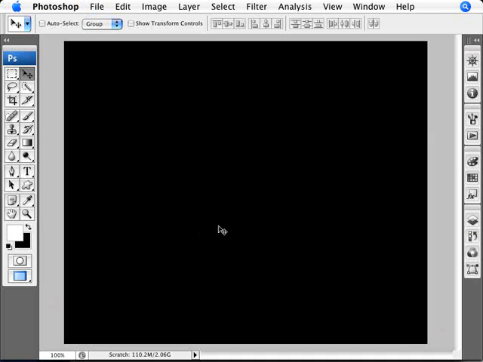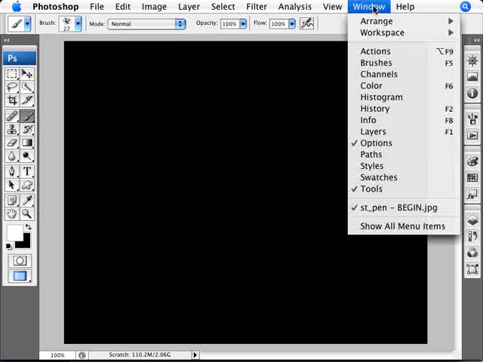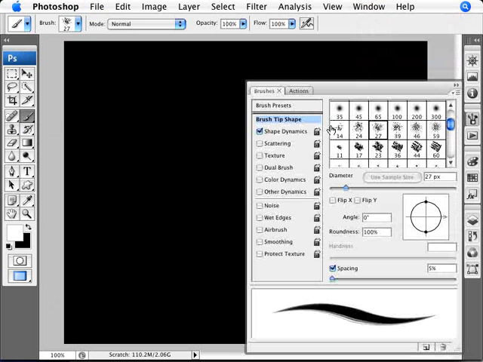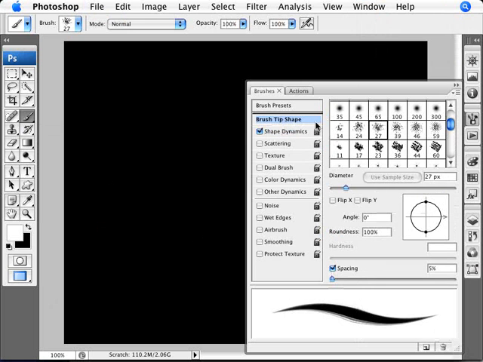With shapes, first of all, we need to make sure that we are using the correct settings. Make sure that we are on a brush tool, go to Window and Brushes, and make sure Shape Dynamics is turned on, and in the Control option we have Pen Pressure selected, so your stroke looks like this. Then go into Brush Tip Shape and select your brush. I tend to favor one of these brushes, this little splattery looking one, because it gives a nice painterly effect.